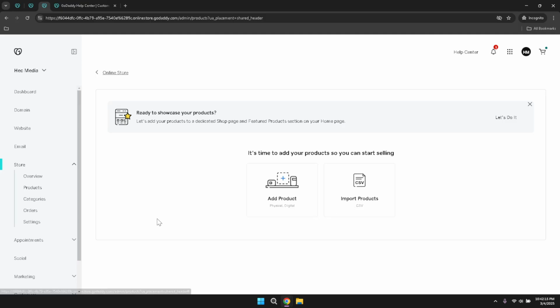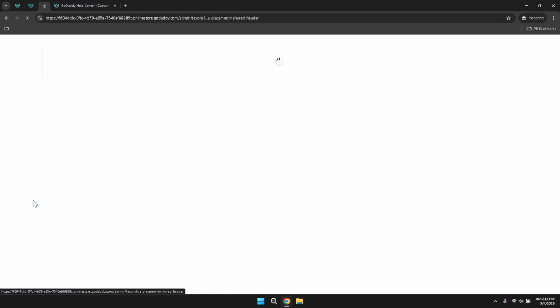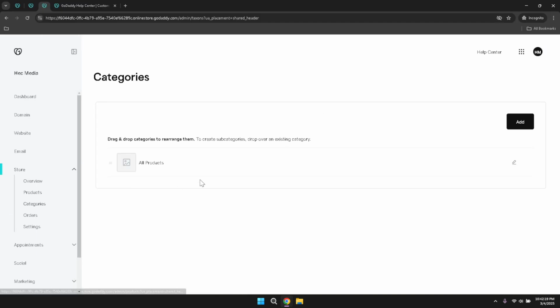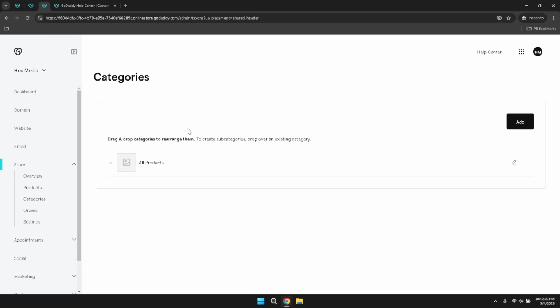In the Categories section, you can view, add, and manage your product categories, as well as create subcategories to further organize your inventory. Proper categorization is crucial for enhancing the shopping experience, allowing customers to navigate your store with ease and find the products they're interested in quickly.